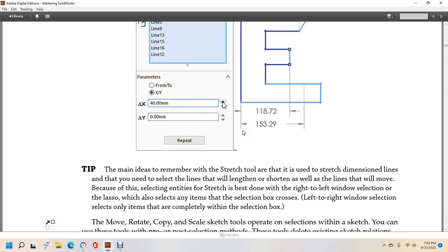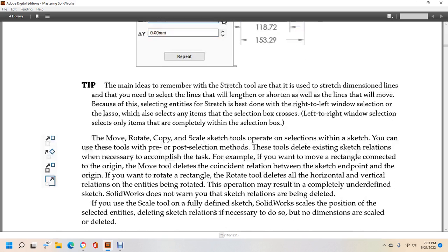The main idea to remember about the stretch tool is that you stretch the dimension line. You need to select the line with the length to change and the line that will move, covering the connecting edge of the sketch. This is best done with a right-to-left window selection or lasso, which selects any of the items the selection box touches. A left-to-right window selection selects only items completely within the selection box.